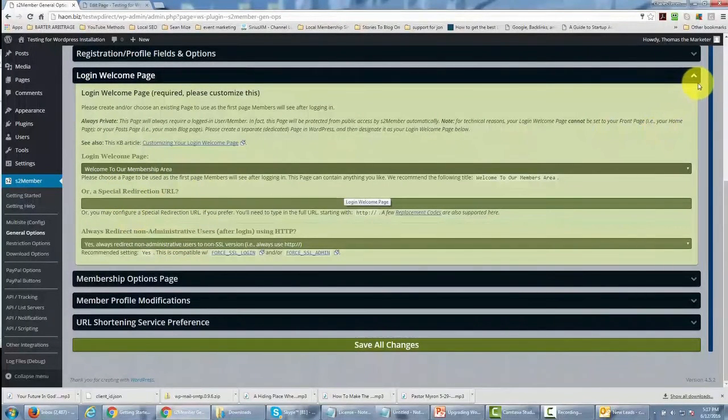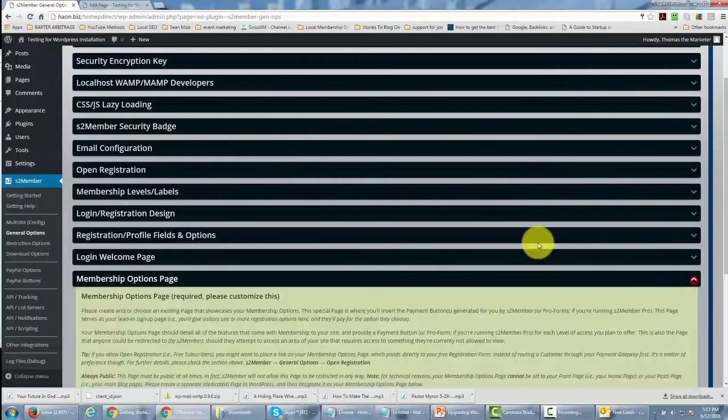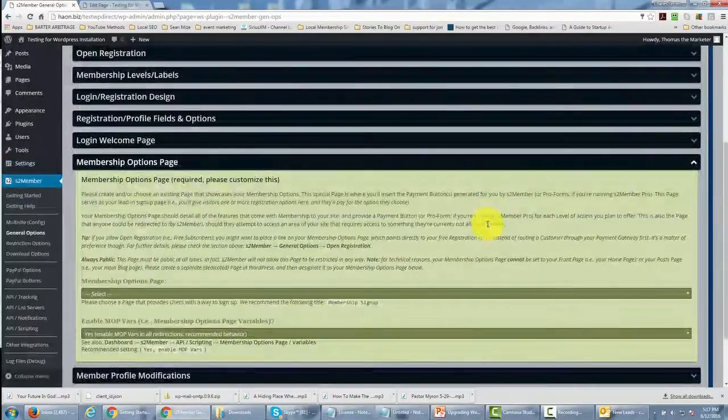And we're going to close up the login welcome page. We're now going to go to the membership options page. This is going to be a page that people are sent to where they can find out about all of the membership options that they are able to purchase.